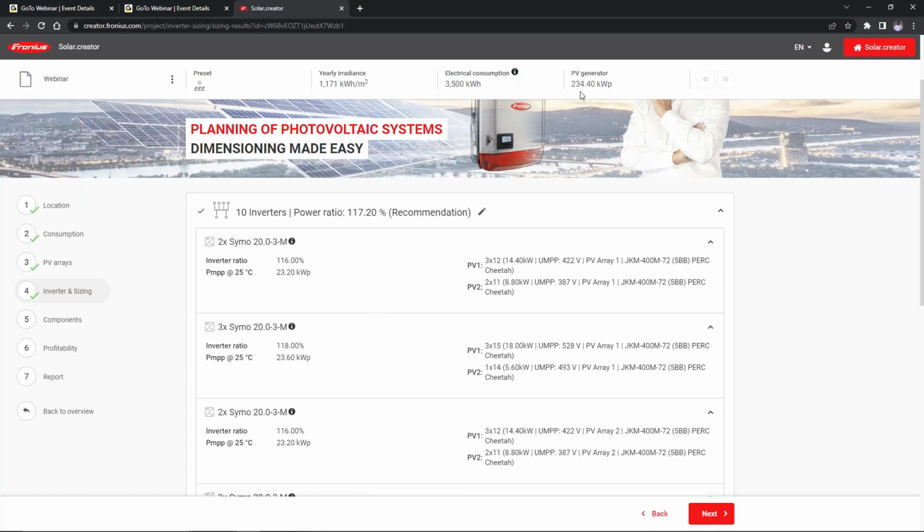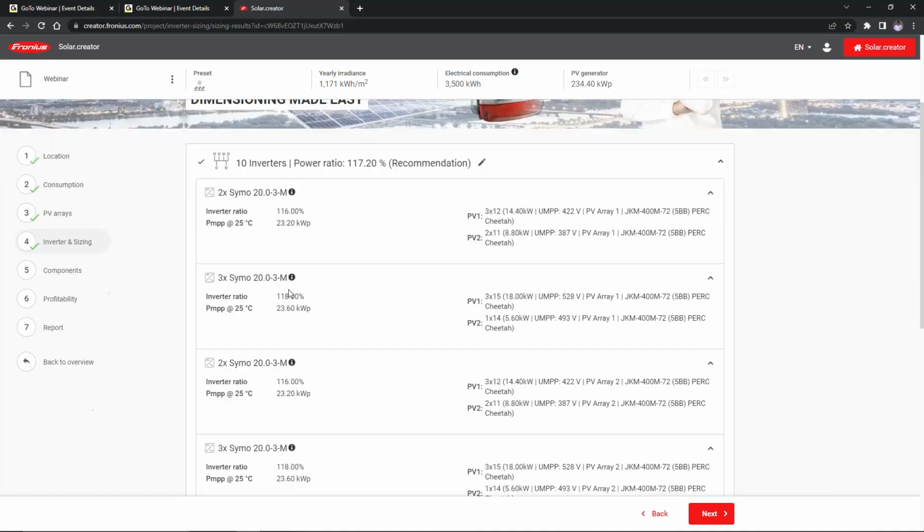We're targeting a PV generator capacity of 234.40 kilowatts peak. So for this, it tells us that we're going to use 10 inverters.